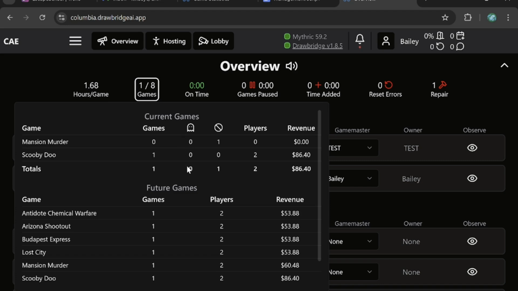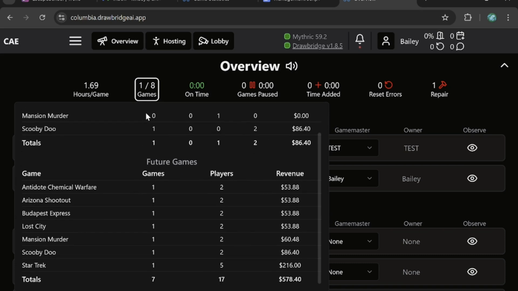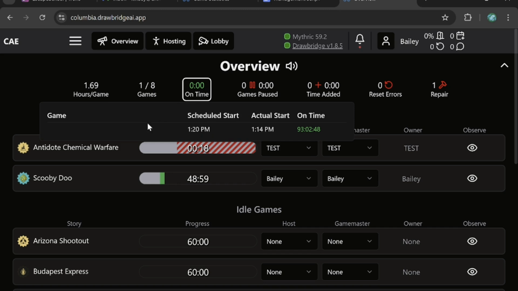If there are any numbers beneath this ghost, that means that you have a no-show. This one means that a game has canceled. And you can see your total numbers of players versus your revenue. This on-time metric tells you how you're doing within the last 90 minutes. You can see when games were scheduled to start versus when they were actually started, and whether you're ahead of time or running a little bit behind.